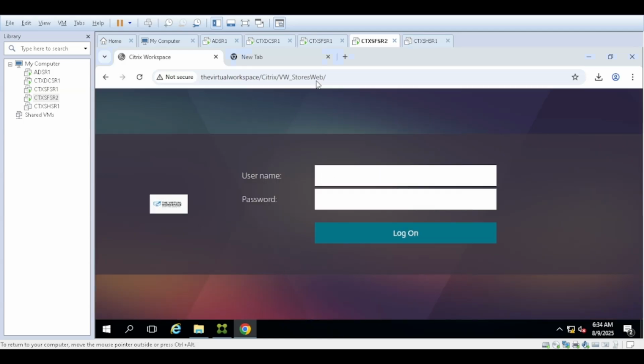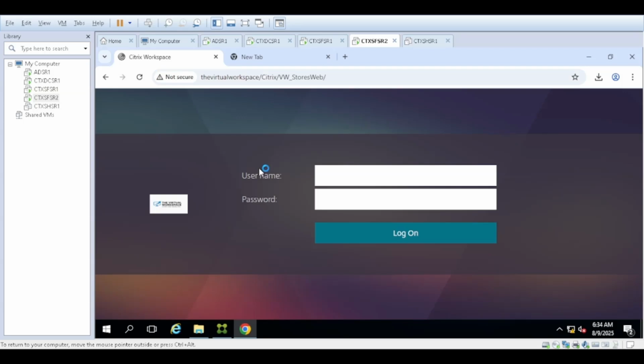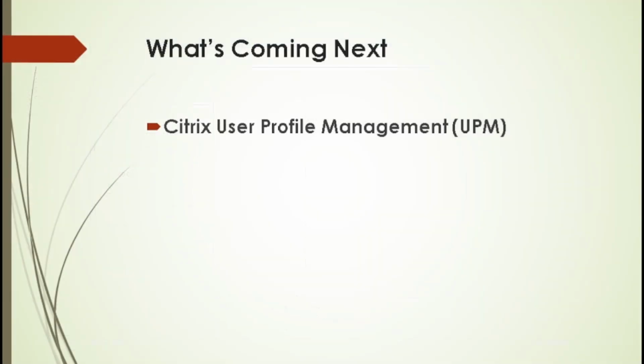But our Citrix site is accessible now with the new URL, and our customizations are showing here. Now there's no need to put the domain name, our logo is also added here, and deployment is also working fine. In the next video we will configure Citrix Profile Management. This is a Citrix profile management tool, a shared profile, and we'll configure that in the next video.